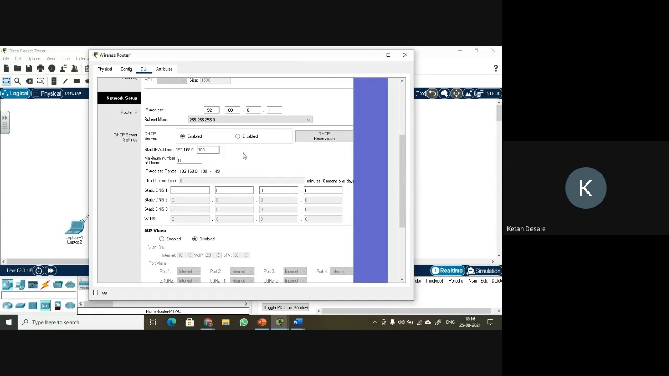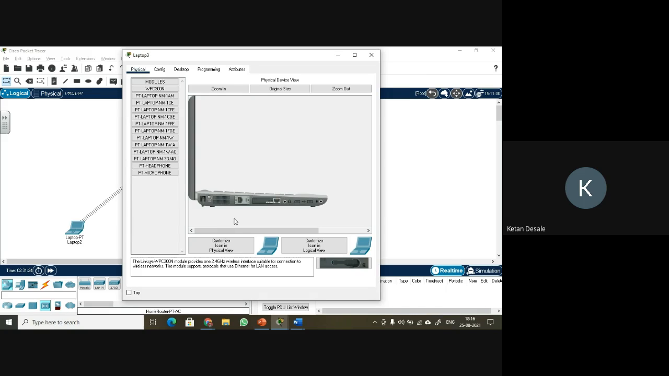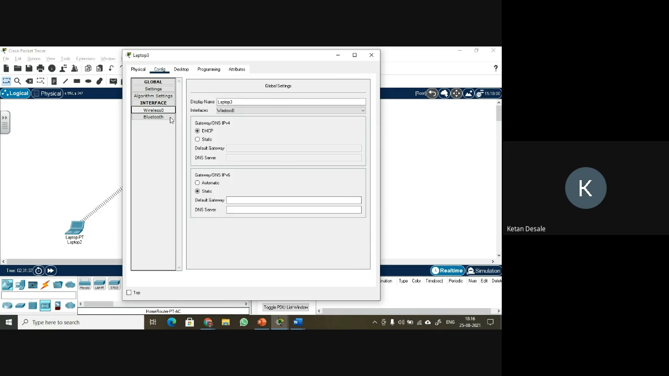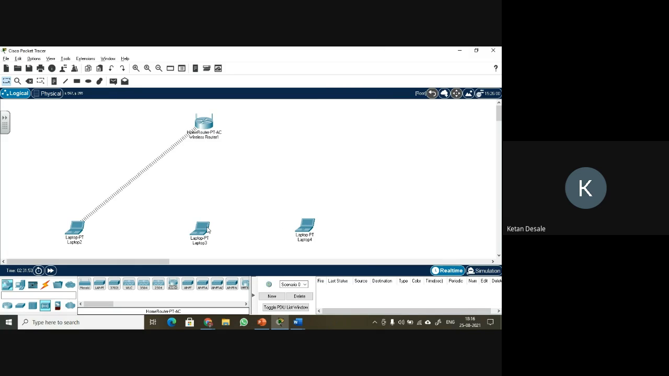So your first system is now connected. In the same way you can connect other laptops also. Turn off this device, remove the wired NIC card, connect the wireless NIC card, turn it on, go to the desktop, go to the configuration, go to the wireless, and here provide the credentials of your hotspot, that is PCCOE, and here WPA2-PSK as PCCOE$123. Once this configuration is taken, your second device is also connected to the Wi-Fi.